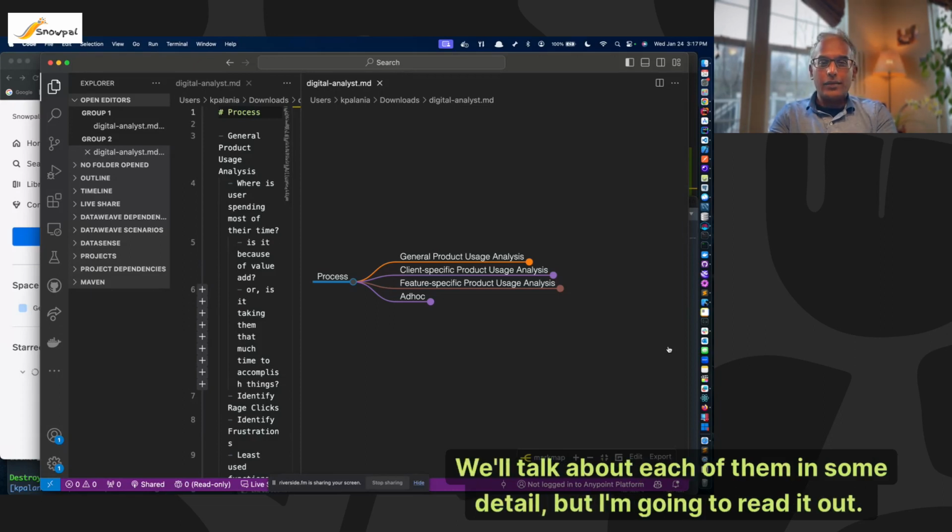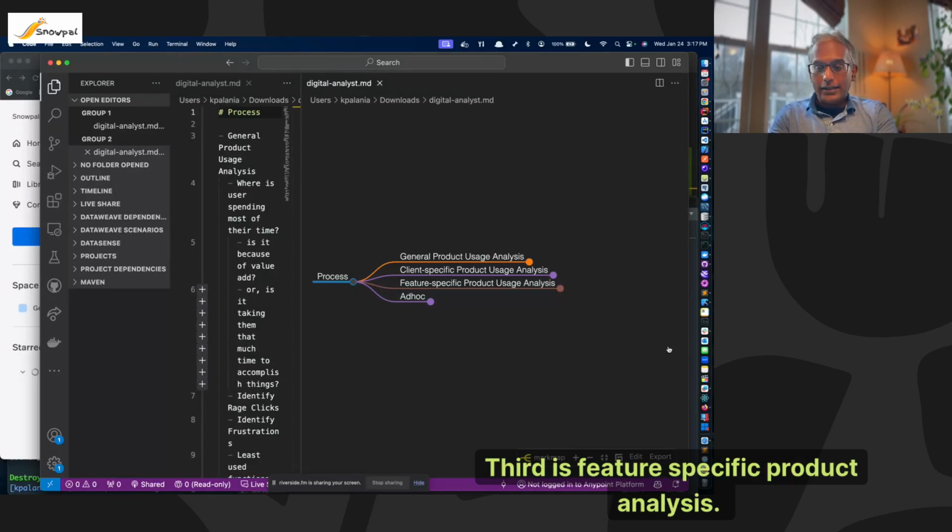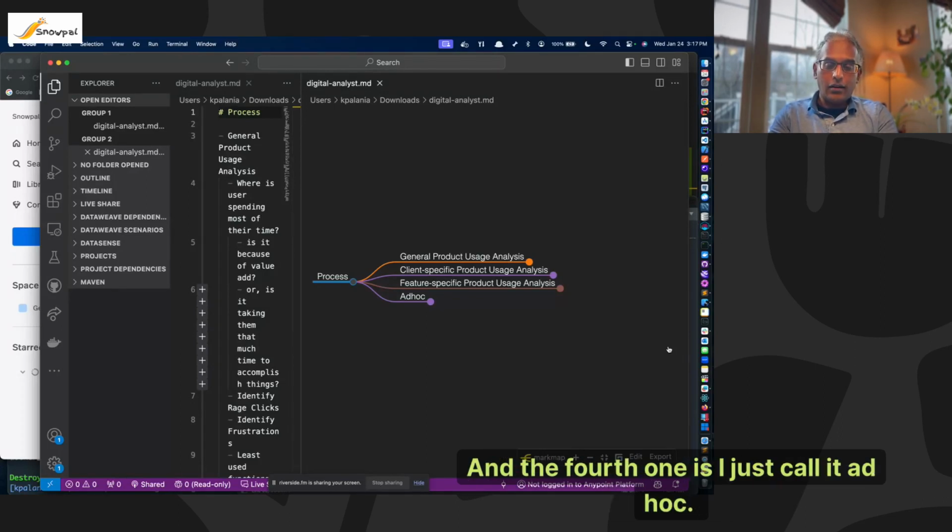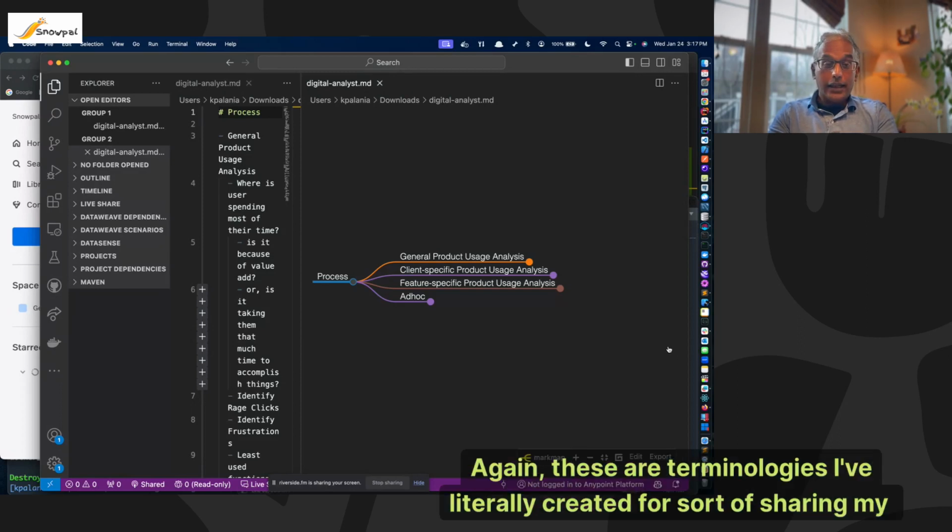We'll talk about each of them in some detail, but I'm going to read it out. Third is feature-specific product analysis. And the fourth one is, I just call it ad hoc. What do each of them mean? Again, these are terminologies I've literally created for sharing my 2 cents.